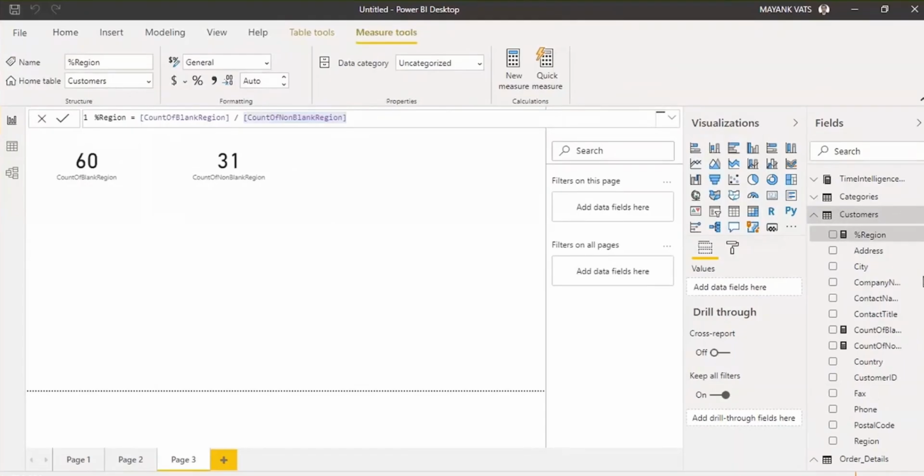Got it? All right. And whenever you apply a filter in your visuals, in your table, the data of your table will change. If you want some data not to change by applying the filter on the table, then don't forget to use the ALL function.